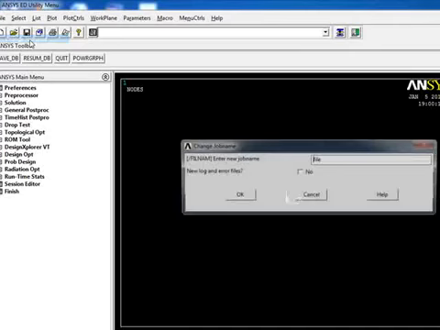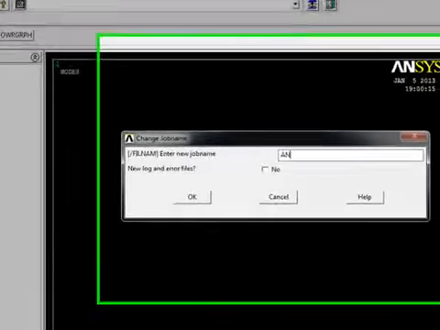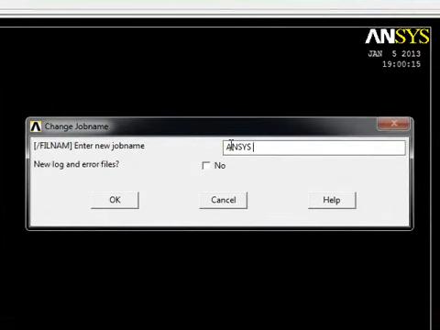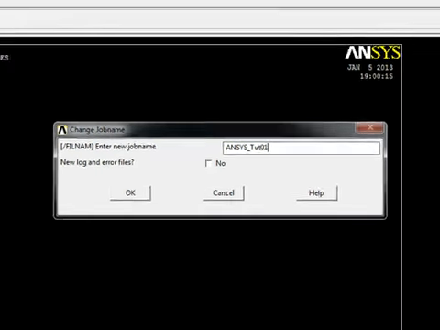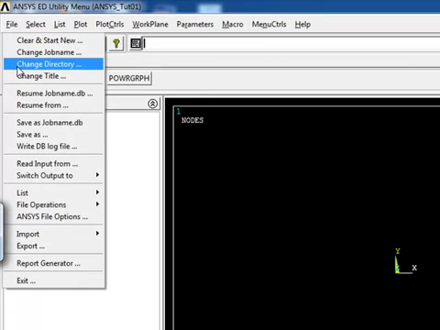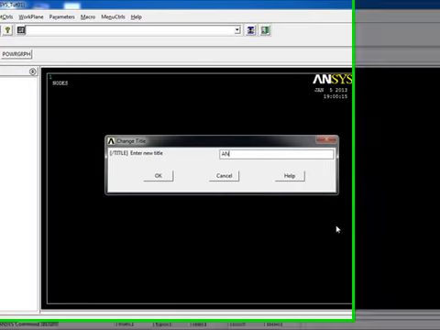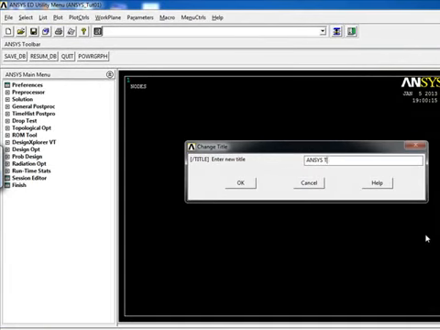You can change a job name. Let's say initially it's called file, so I can say ANSYS tutorial 01. And then you can also change a directory where you want to save your files. If you want to, I'm not going to be changing that. Change a title. I'm going to say ANSYS tutorial 1.